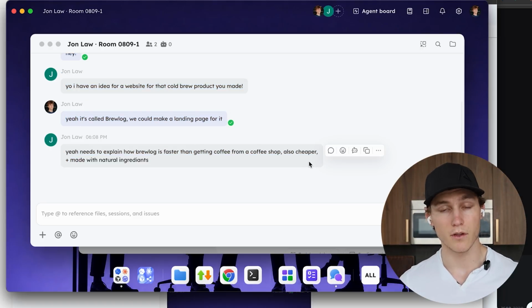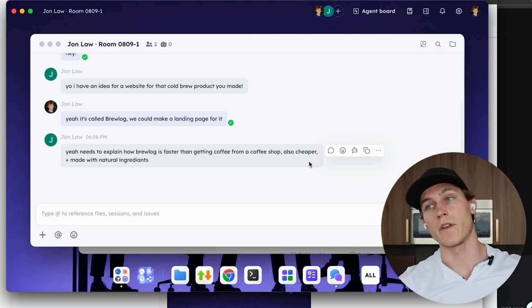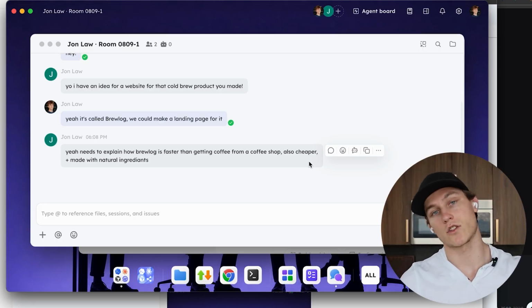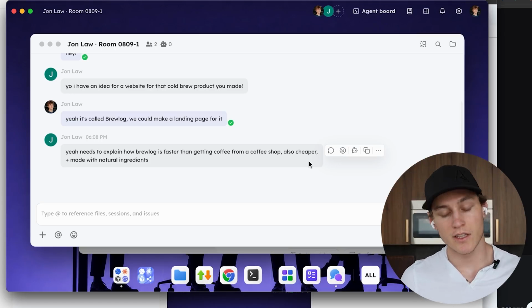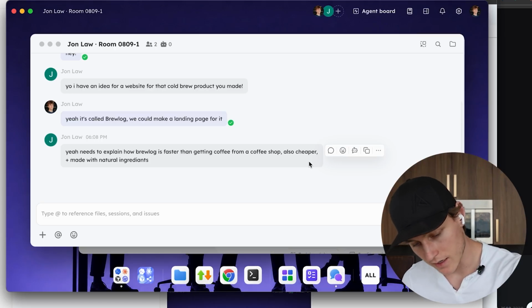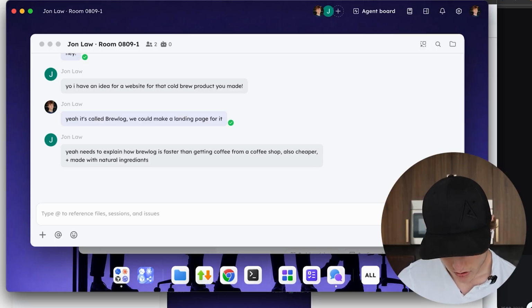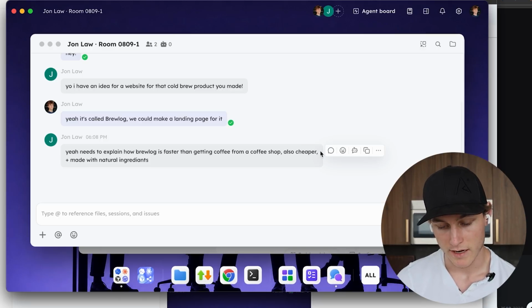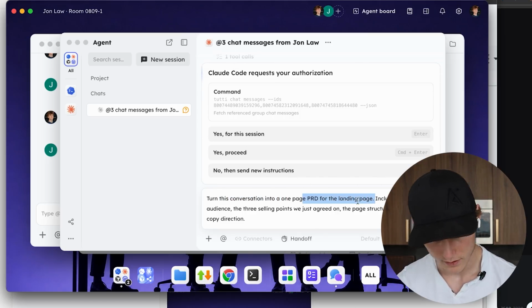So now I get to do something cool, right? This is the kind of process in a group chat you may have where you have to context switch, take that, put it in a different system, go talk to an agent. Here, all of our agents, right? His agent, my agent, all of our team's agents can share this context in this group chat app. So I'm going to say, turn this conversation into a one-page PRD for the landing page.